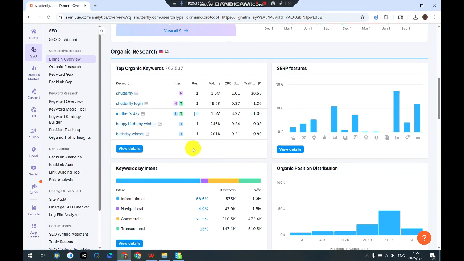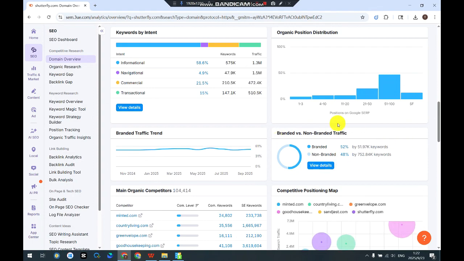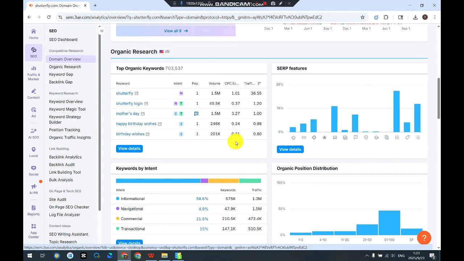Take a moment to notice how brand terms dominate the list, but there are also general interest terms that could bring new visitors. To dig deeper, let's go to the branded versus non-branded traffic section. Branded keywords include the company's name, like Shutterfly or Shutterfly login. Non-branded keywords are more general, like happy birthday wishes. People searching these terms may not know the brand yet. For our new website, non-branded keywords are the real opportunity.